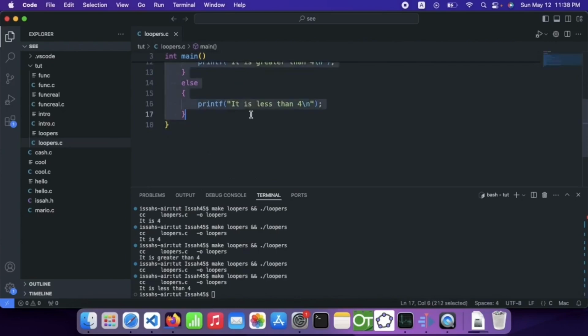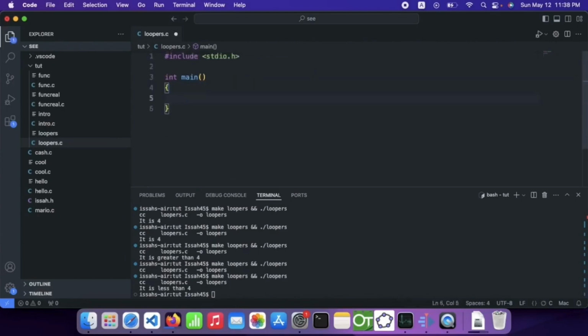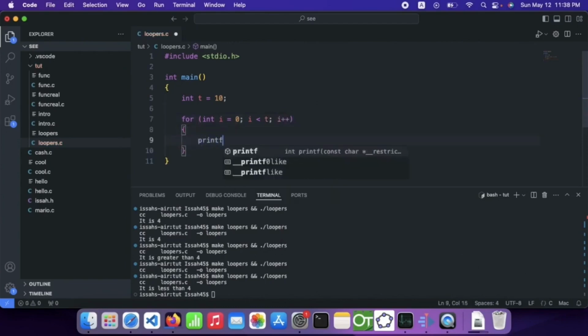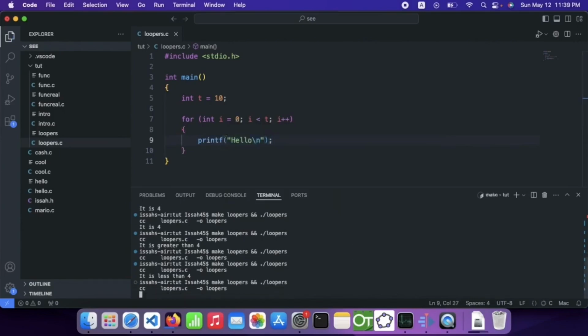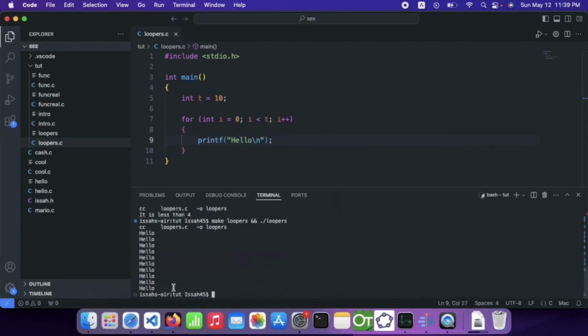The next things are loops. The first one we're going to learn is for loops. This is their syntax. For int i equal to 0, i is less than... let's just make a variable called t. Maybe t will be 10. So i less than t, i plus plus. i plus plus means i will keep increasing by 1 every step. So the printf hello. So for the product, it's going to print hello 10 times.